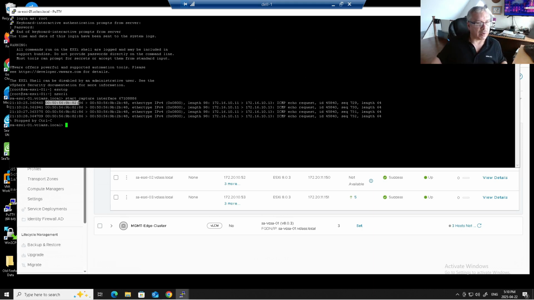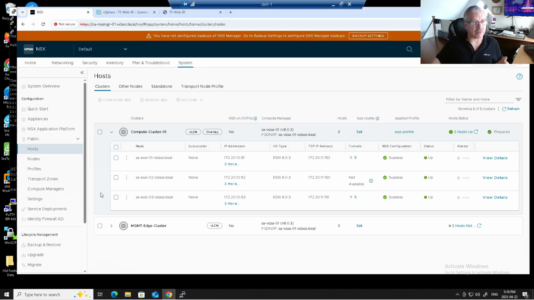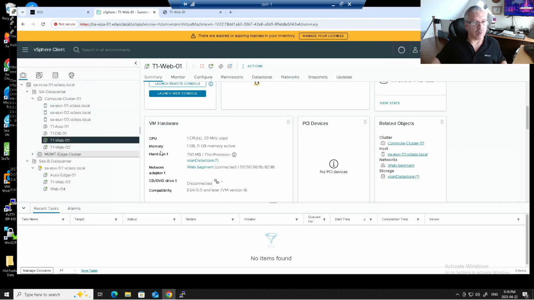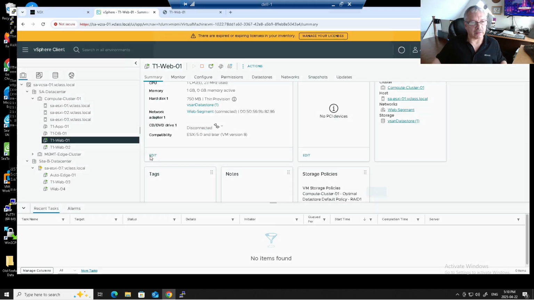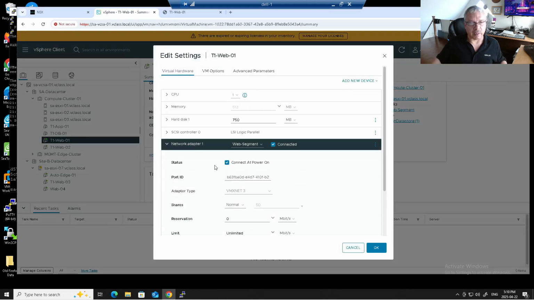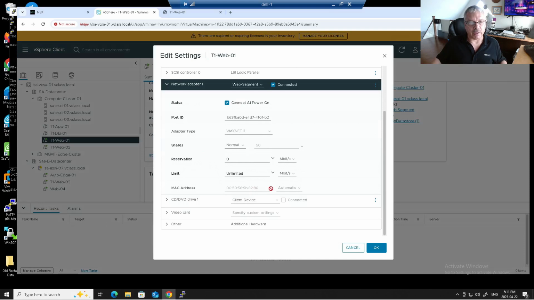This is the source MAC, 8286. What's that? That should be web 1. Let's just confirm. Let's go into web 1 here, scroll down, and hit edit. Let's look at the network adapters. There's other ways to do this. There we go, 8286. There's the MAC address of web 1, right?